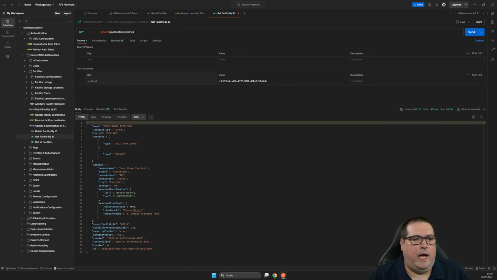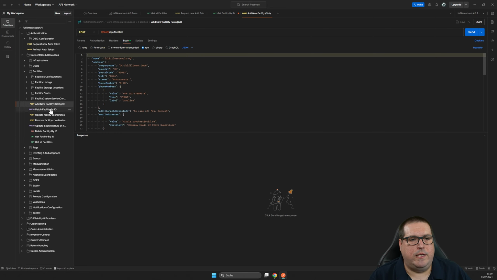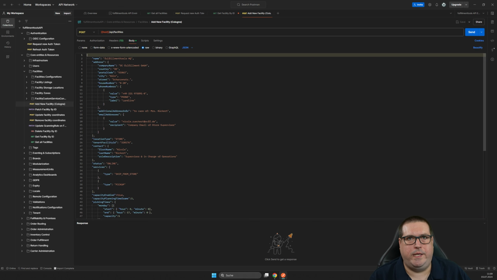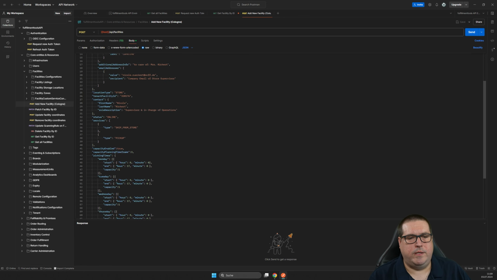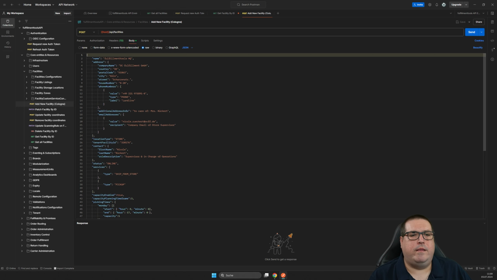But we also have, as we can see here, post, patch, there are different calls. So we can also add information inside the fulfillment tools system. So let's use the add new facility Cologne. So you see here, this has a little bit of a body that the get functions normally don't have, because they don't transfer any information. But the post calls, they transfer information. And this is the style that it's used. It's a JSON format that says, please create this facility inside the fulfillment tools system with all this data that we have inputted in here.